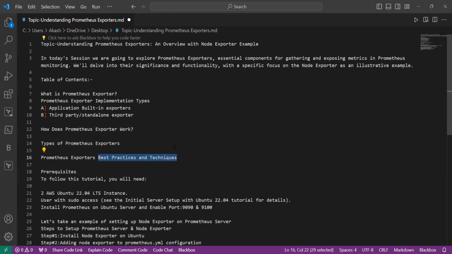Then there is community and ecosystem engagement, where you engage with the Prometheus community and ecosystem to leverage the best practices, share insights, and contribute to the improvement and evolution of exporters and monitoring practices. So by adhering to these best practices and techniques, organizations can effectively leverage Prometheus exporters to achieve robust, reliable monitoring of the system services as well as the applications.